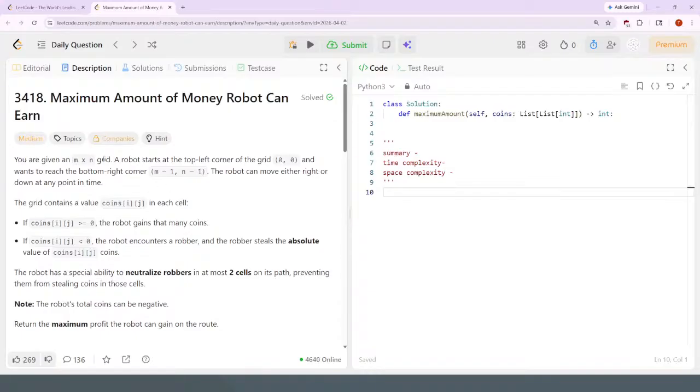Medium. You're given an n by n grid. A robot starts at the top left corner of the grid, 0, 0, and wants to reach the bottom right corner, m minus 1, n minus 1. The robot can move either right or down at any point in time. The grid contains values coins at ij in each cell. If coins at ij is greater than or equal to 0, the robot gains that many coins. If it's less than 0, the robot encounters a robber. The robber steals the absolute value of coins at ij. Okay, so it's just deducting that amount.